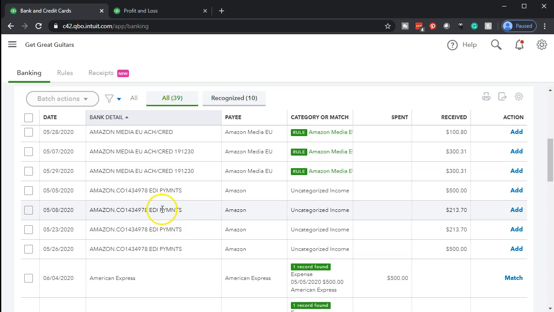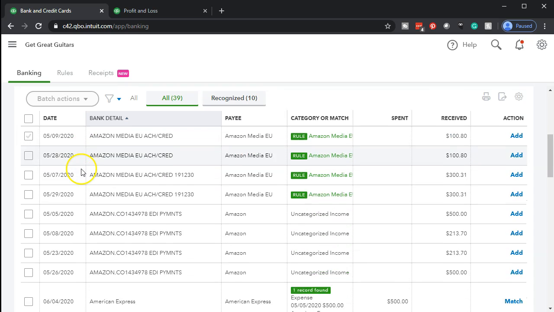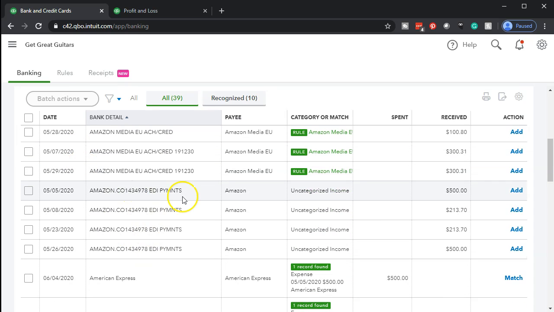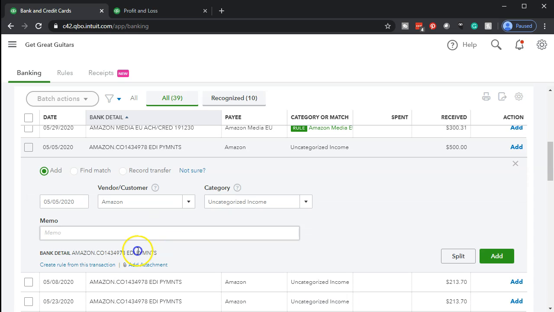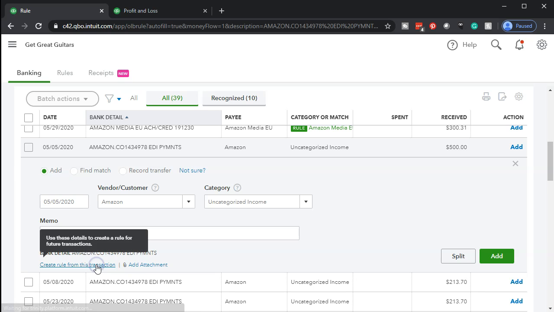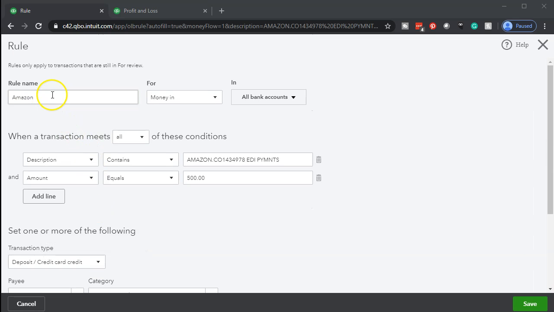So now I want to apply the second rule to these items. On these items down here, I'm going to make them go to a different income account. So let's do that. Let's try to do it from this section here now. I'm going to go into this item. I'm just going to click on it. And then from this section, I'm going to create a rule from this transaction, and I'm going to call it up top Amazon.co. I'm going to copy that. It's going to be money coming in again because this is a deposit.